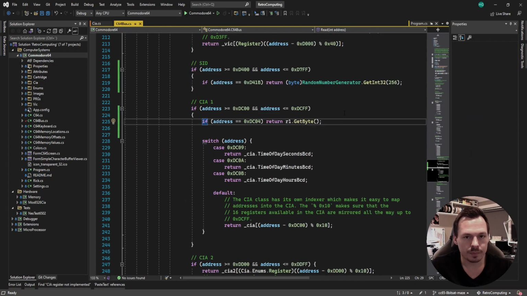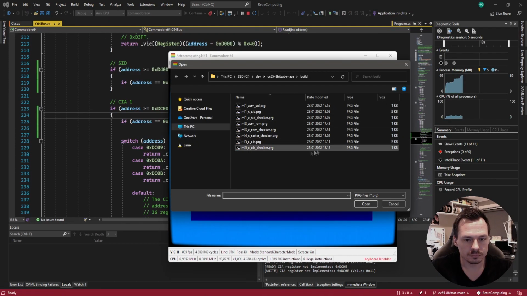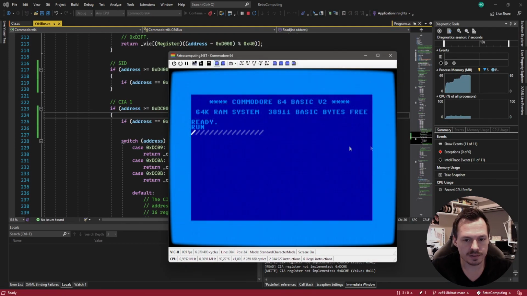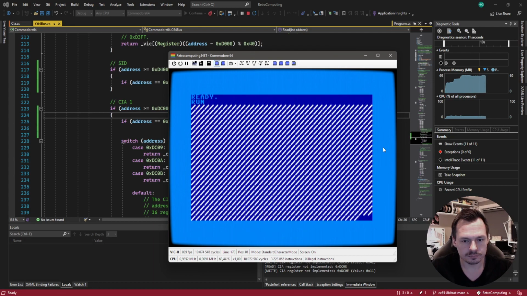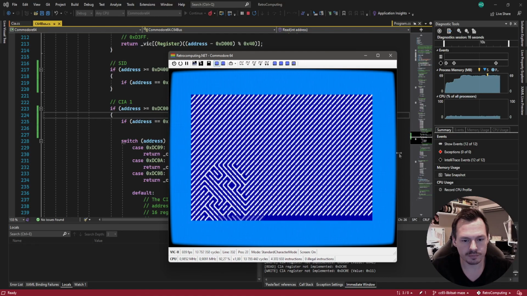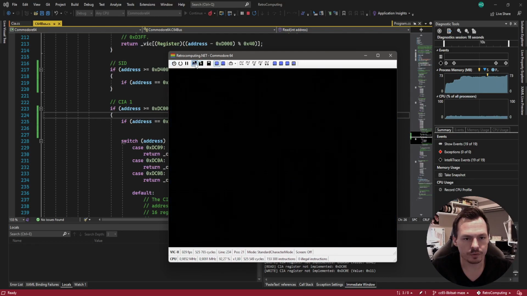Well, I have one more source. That's going to be R2. Let's see what kind of randomness this is. Let's do the maze. Doesn't look like it's working at all. Oh, we do have something. Okay, let's just go to the checker one.